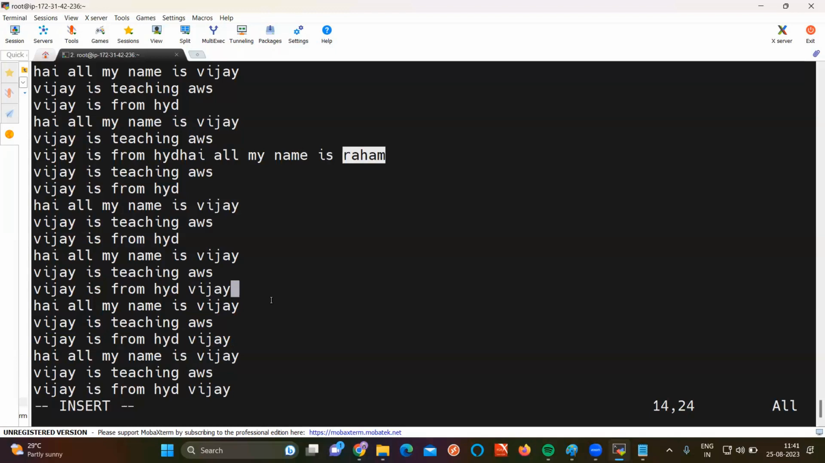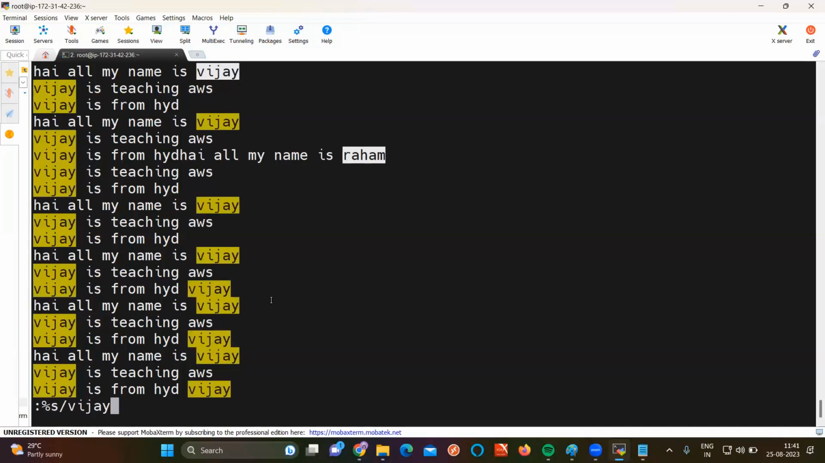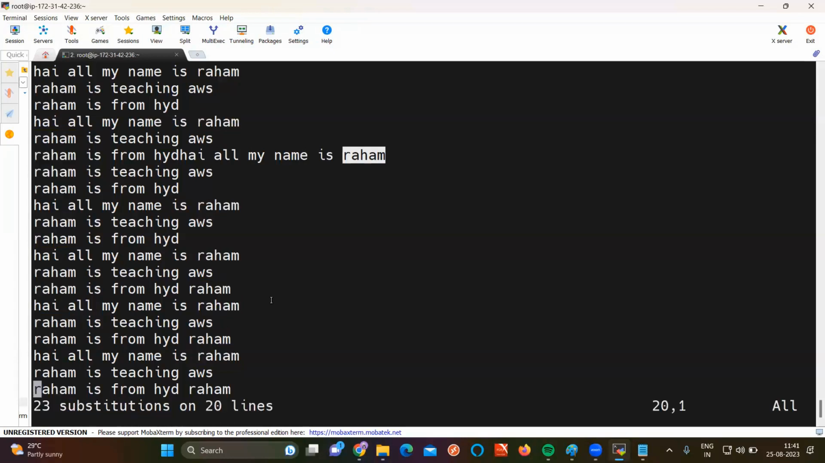How many times? In that case, percent /Vijay, I'm going to replace with Raham. But here Vijay is repeating multiple times in some lines. Just give g. What am I giving? If I give g, the entire thing is replaced or not now?